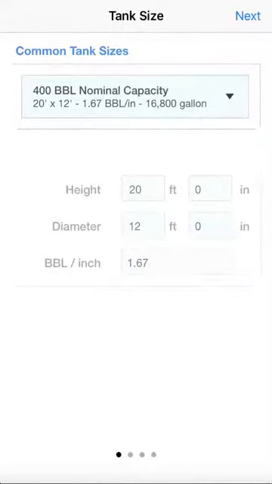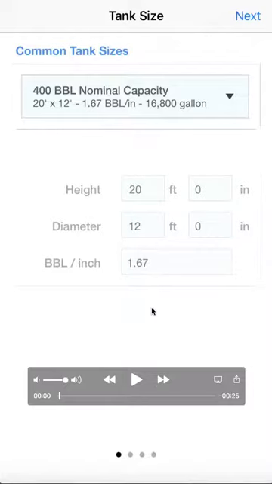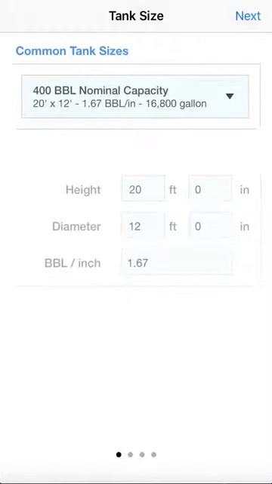Today we're going to show you how to effectively use the InfraGauge app to gauge tanks. What we have here is an actual screen recording of me gauging a tank out on location.